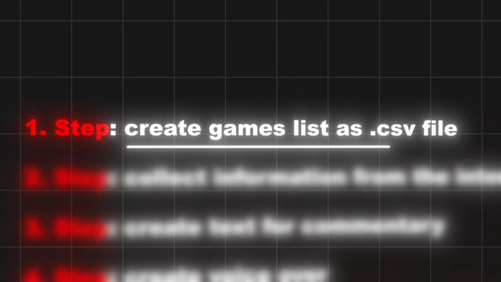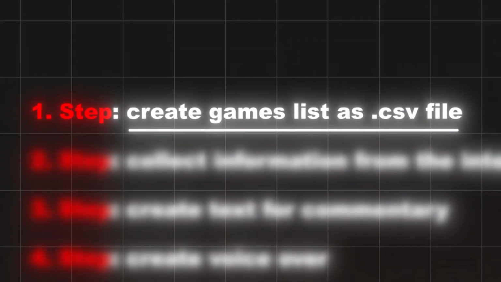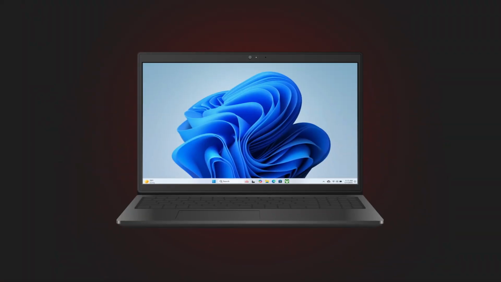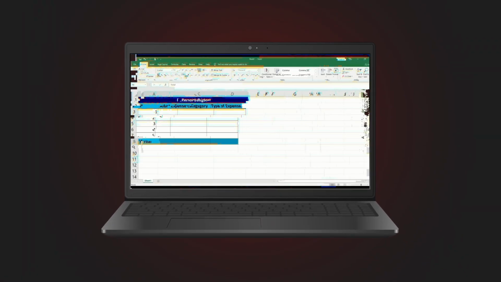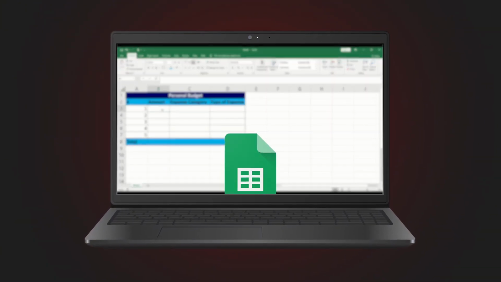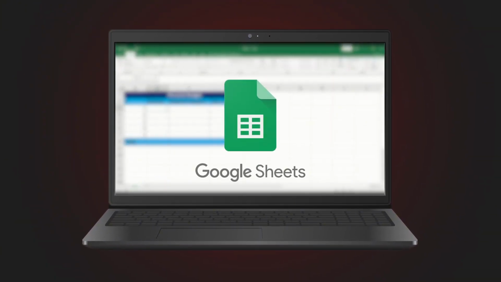This is the 6-step process we are using. First, of course, you need to create a list of games you want to show and save this list as a CSV file and start the process with it. I'm working on a normal Windows PC using a free OpenOffice tool to create this CSV table. You also can use Google Sheets to create the table.